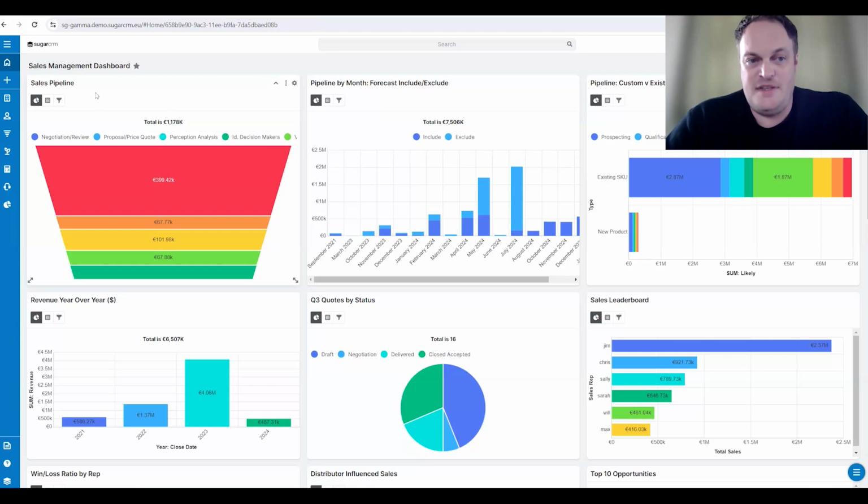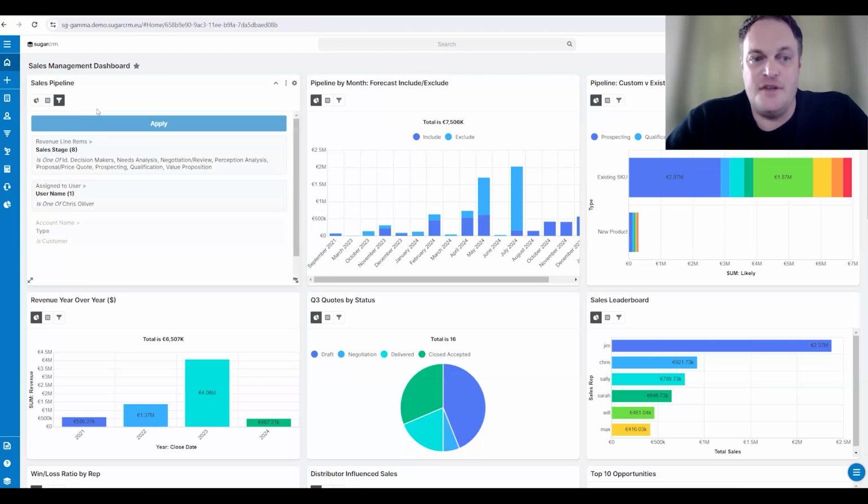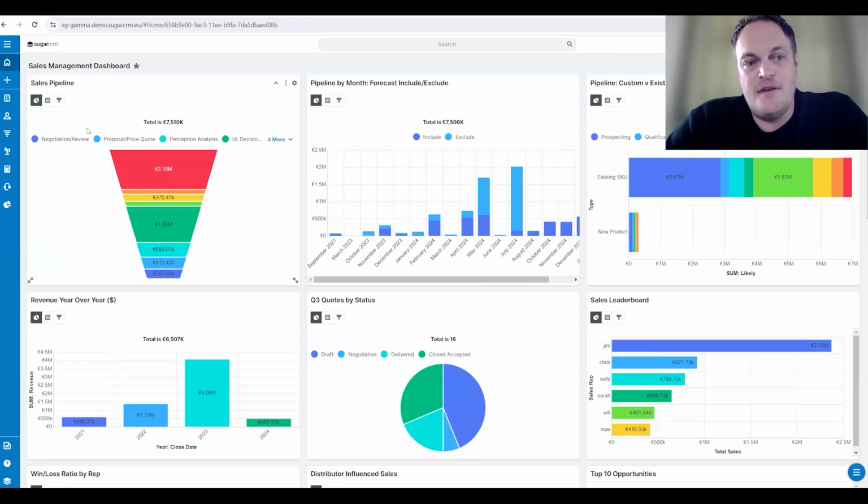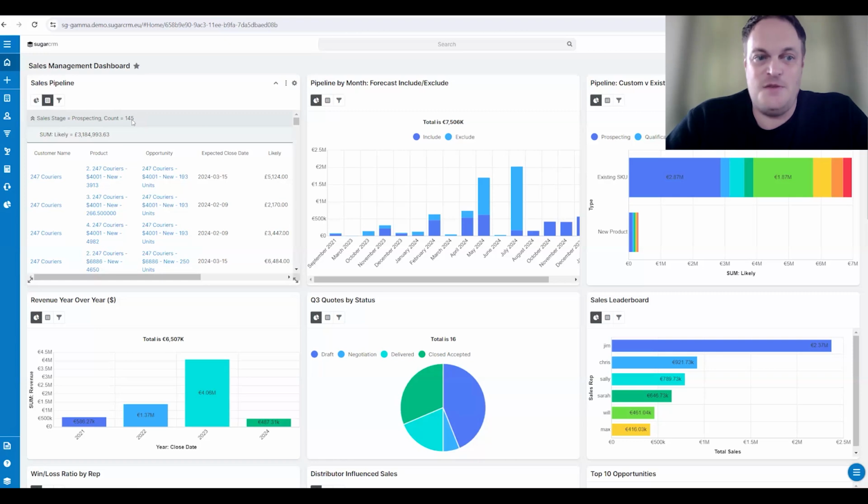So we added the ability to not only filter on a particular dashlet. Here you can see this little filter icon. I could remove this, select all of the users here, and then apply this. That would change the pipeline to not just be Chris as it was before. It would show me the pipeline for the entire group of people I've selected. So you can do it at the individual dashlet level, and you can also see the tabular data that sits within that as well, which is another feature that was quite commonly asked for, and we've added recently.